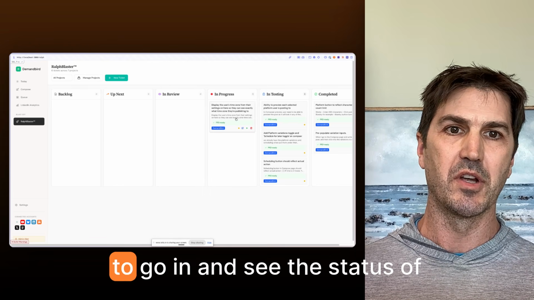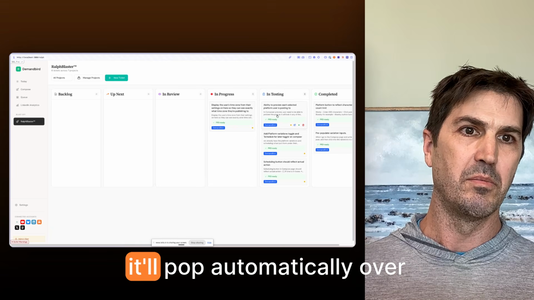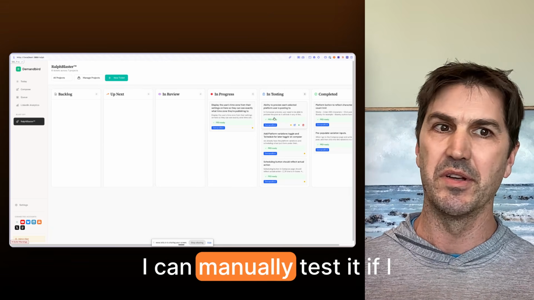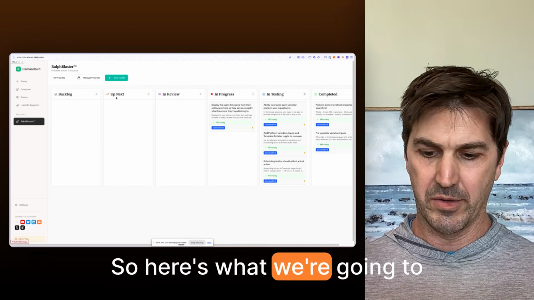And from there, I will be able to go in and see the status of it. And as soon as it's complete, it'll hop automatically over to in testing. And from there, I can go in and I can manually test it if I like and review the code and mark it as complete. So here's what we're going to do.